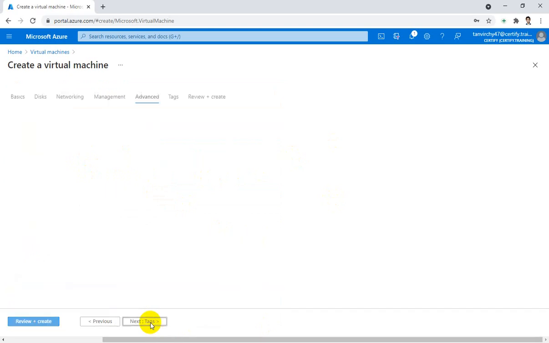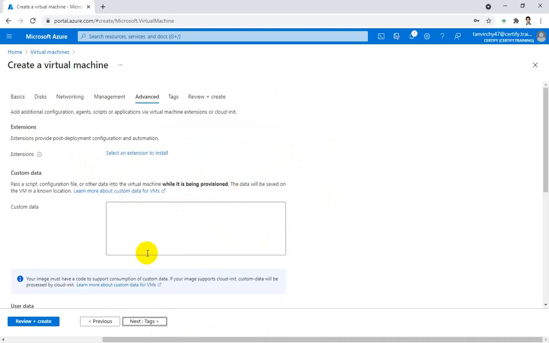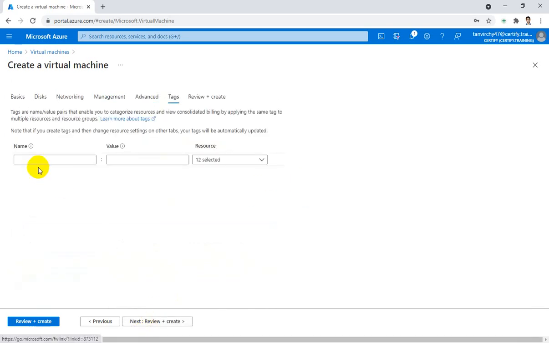Okay. Then next, in this section we don't have to do anything, and tags same as before. If you want to put any name here, you can put. The benefits of putting tags is you can find the related things easily when you search on it.